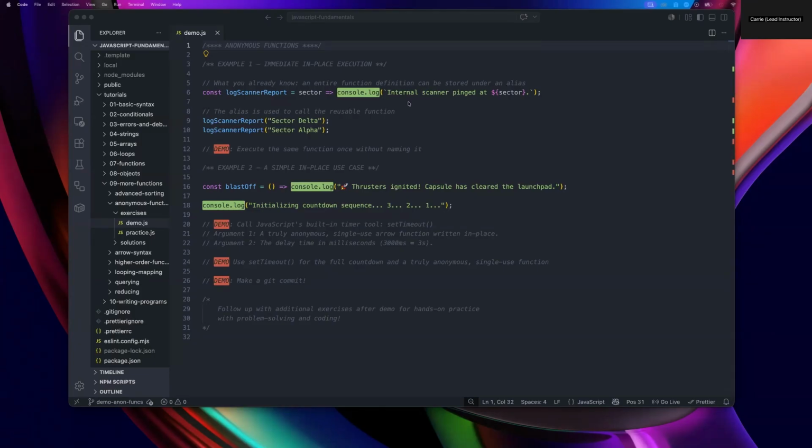Let's look at an example where an anonymous function has been stored in a constant under an alias. As you may recall, arrow syntax means that this is our parameter. Our arrow replaces the function keyword, and then this is what's being executed when we call this function. So we have two examples here where we have reused this function by using this alias to call it and passing in the sector name.